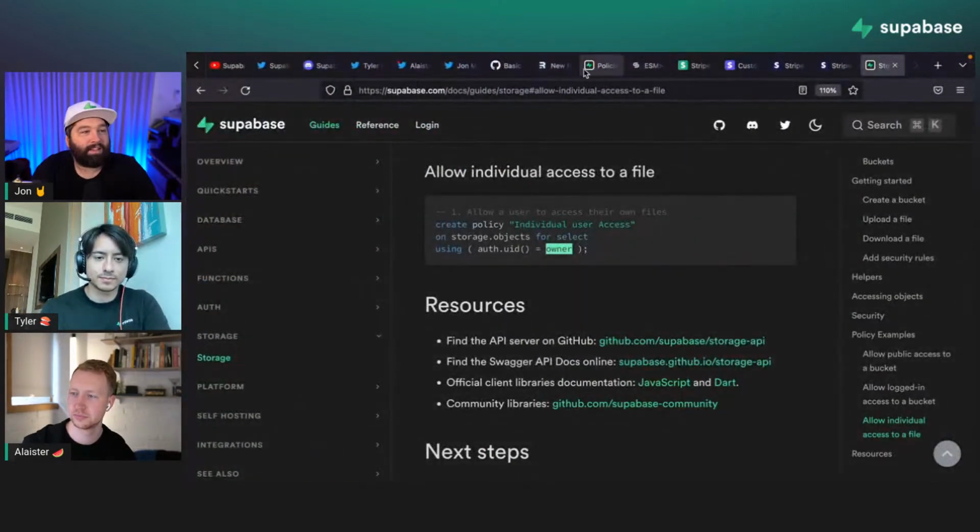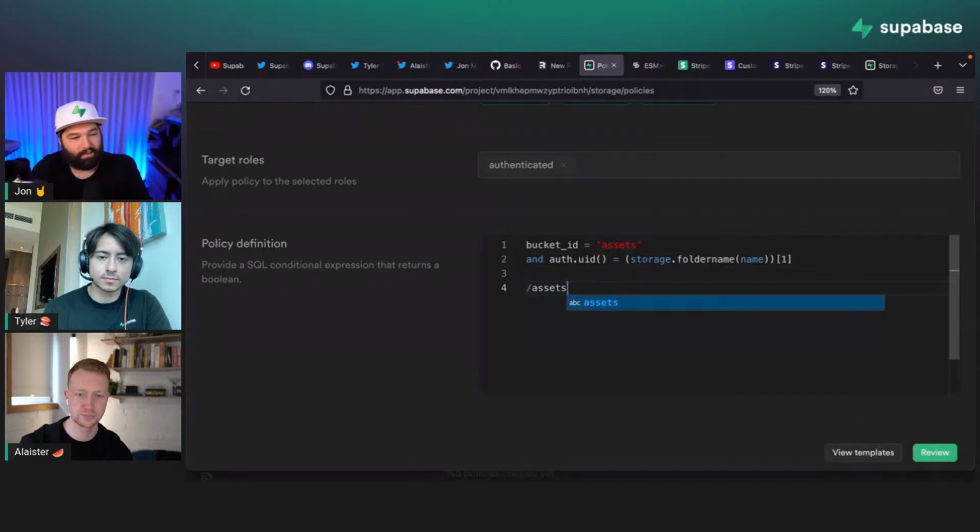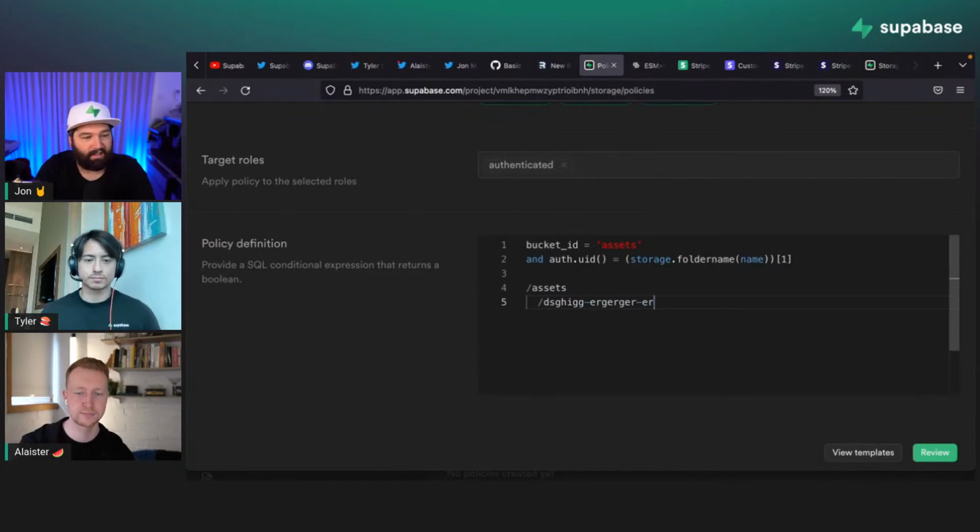We're in the Supabase dashboard, policies. All right. So we've got our storage.foldername, and then index 1. Is there anything else? So that's what we were saying. The structure of our bucket is going to be assets, and then under that, the particular user's ID. So let's say this is a UUID. And then inside that, they could have another UUID, for their particular entry.